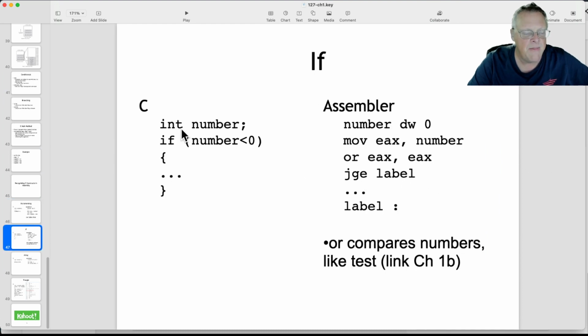Here is an if command. You have a number. If number less than 0, do something. So in assembler, you have a number. Then you move it to here. Then you execute an OR command. The point of an OR command is that if EAX is 0, this will produce 0. If EAX is not 0, the result will not be 0. So now I can use a jump greater than or equal. So if it was not 0, go down here. Okay. If number, I see number less than 0.